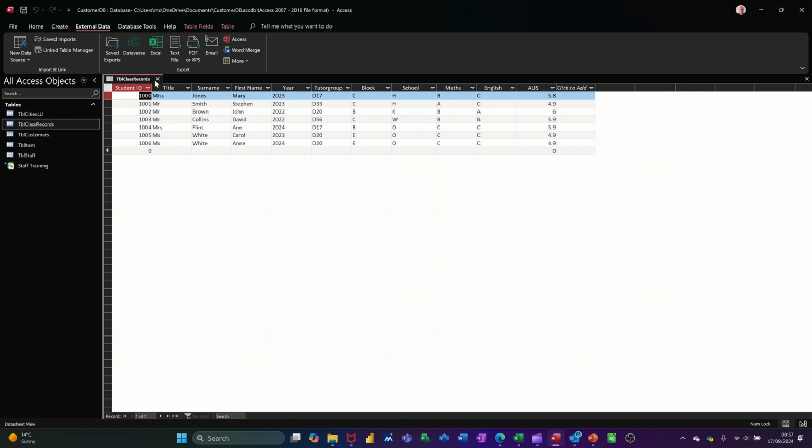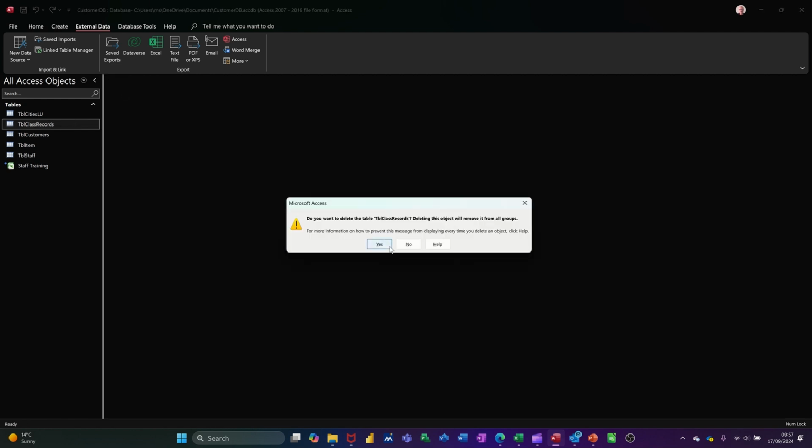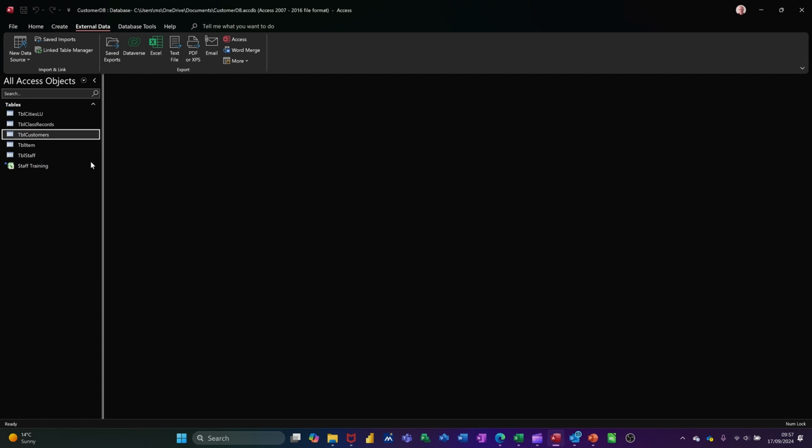I'm going to get rid of it, close it down, and then delete that off. Yes, should have said yes, not no. Okay, so that's importing Excel spreadsheets, linking Excel spreadsheets, and importing Access objects, tables, queries, forms, reports, etc.